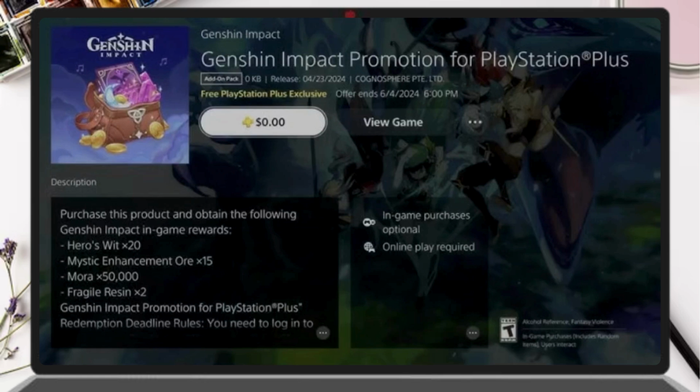First, make sure your PS5 is powered on and you're logged into the account where you can play Genshin Impact. Once you're in the game, we'll need to access the in-game settings to log out. Press the Options button on your PS5 controller to bring up the in-game menu. This will open up the game's main menu where you can adjust settings and manage your account.